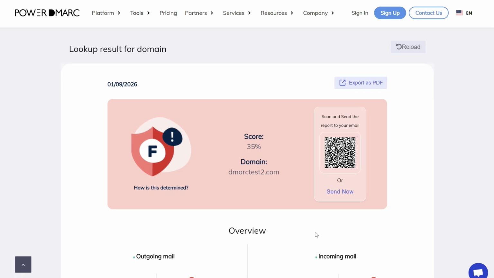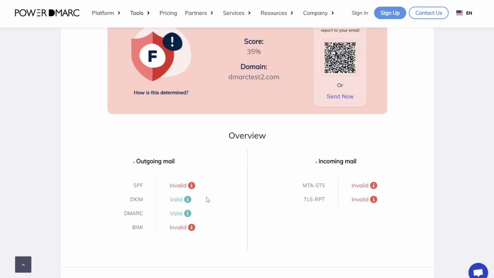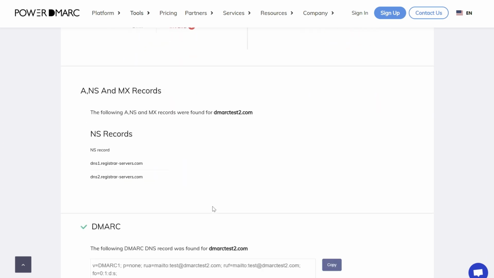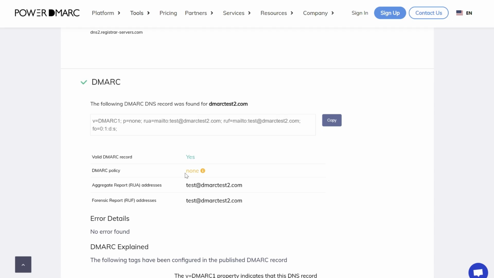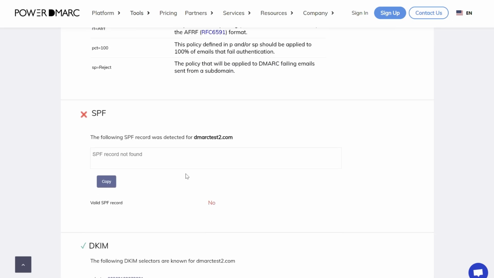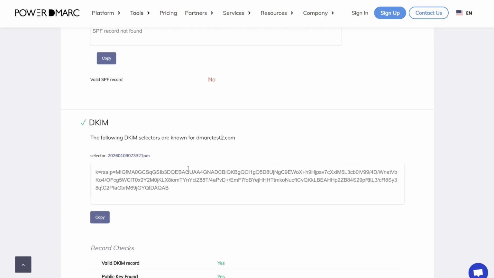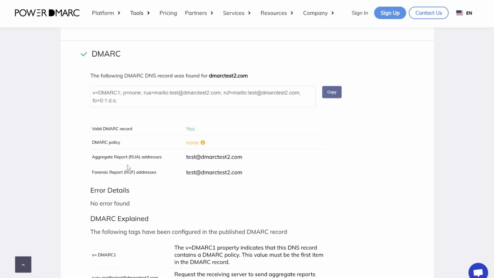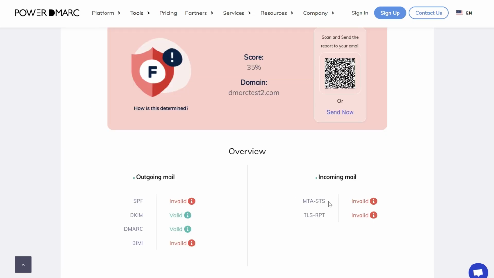In my case, the score is lower because I haven't configured additional protocols like BIMI or MTA-STS yet. What matters here is that DKIM is valid, DMARC is passing, and SPF may show as failing, which is expected because Postmark uses a CNAME-based return path. So everything is working as intended.